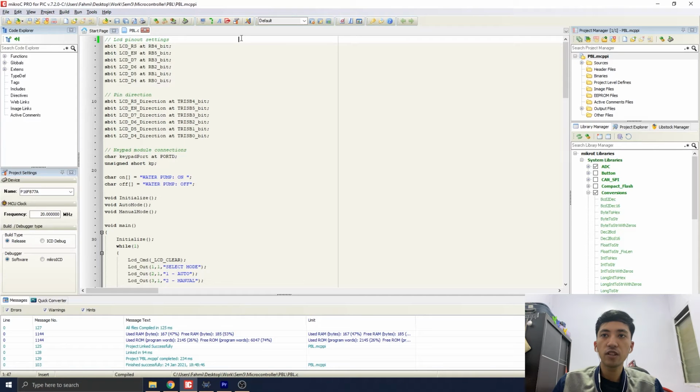I am Fikri Fahmi and I'm going to explain about the coding. The first one is LCD pin out setting. Next is pin direction for respective pin. Next one is keypad module connection, port D. Means the keypad uses all of port D, and a variable, unsigned short key, stores the keypad press value.